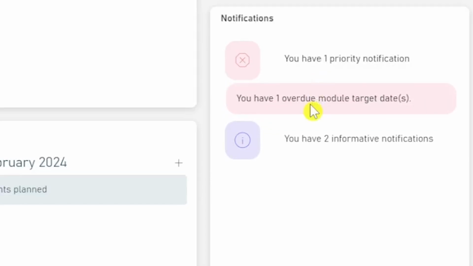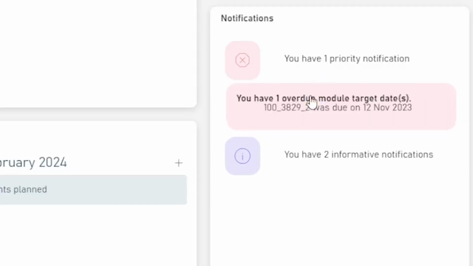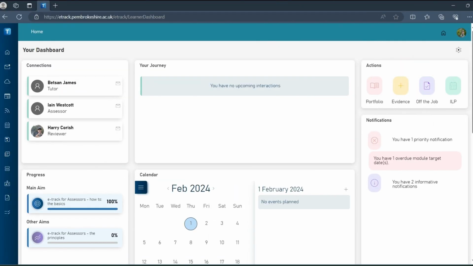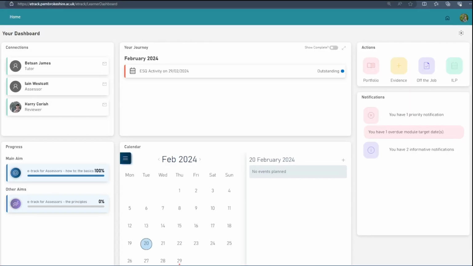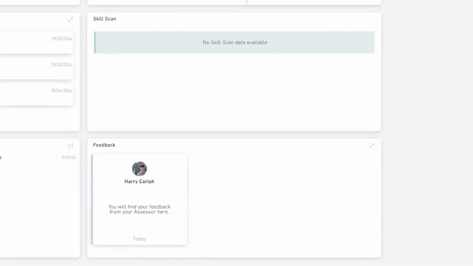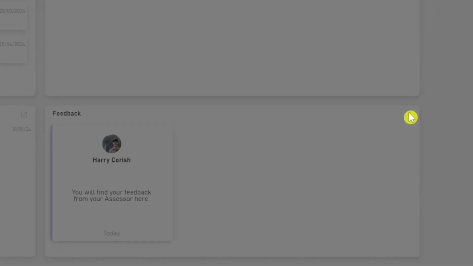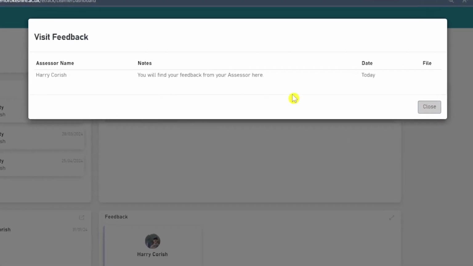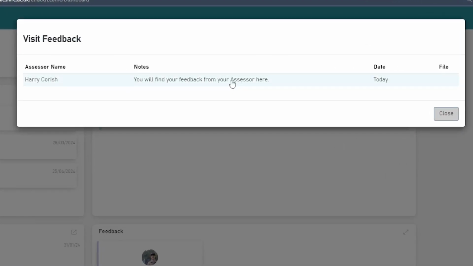By selecting the message, you can expand the information. Your feedback that has been sent by your Essential Skills tutor or training advisor will be found down here in the Feedback tab. By clicking here, you can see all the feedback that has been left along with any attachments.